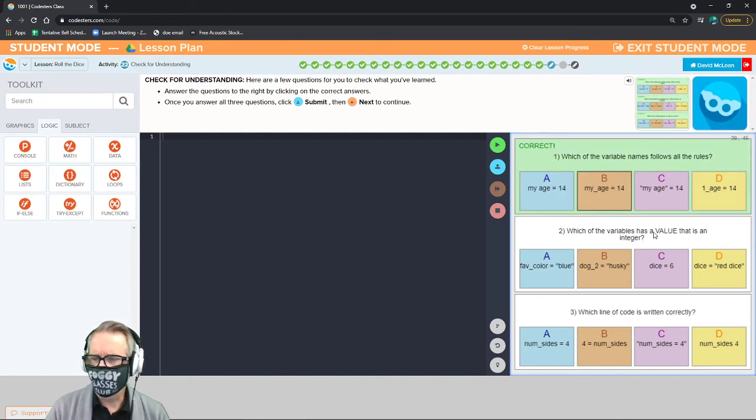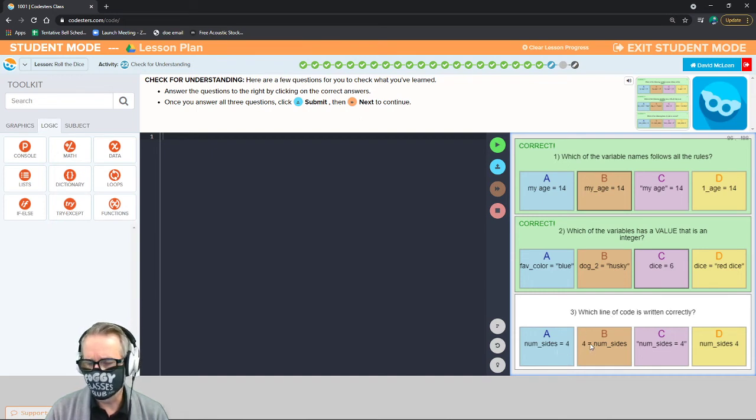Which of the variables has a value that is an integer? All right, this is a string, also a string. That's an integer, also a string. All right, this one's the only one. That's an integer. Which line of code is written correctly? Num size equals 4. Sounds right. 4 equals num size. Well, you can't have a variable that starts with a number. Num size equals 4, this is a string. Num size 4, you're missing the equals sign. A is the correct answer for that one.